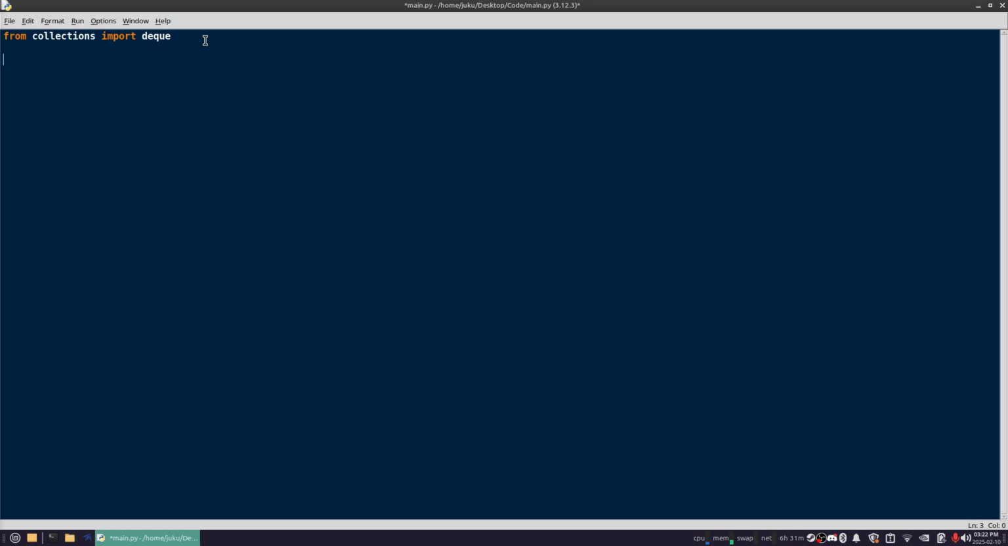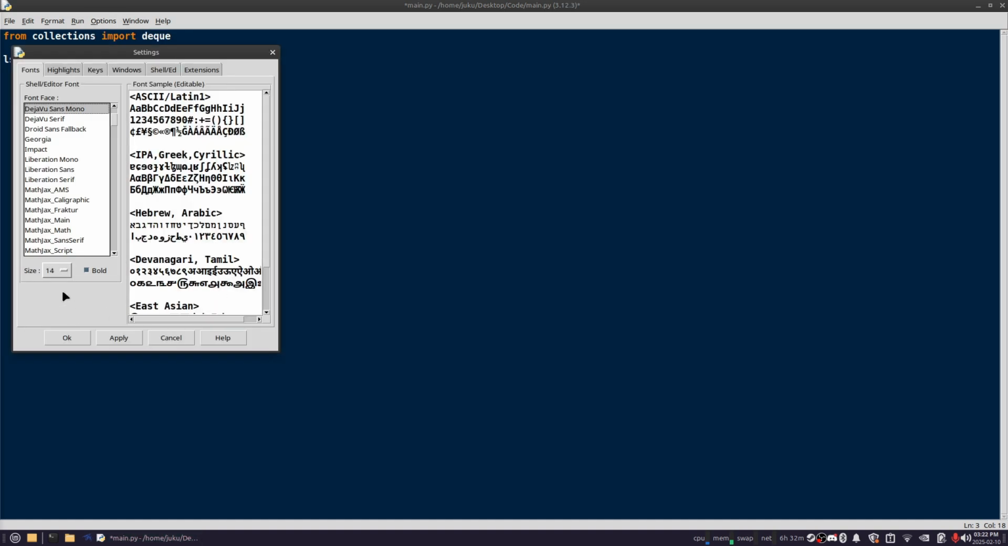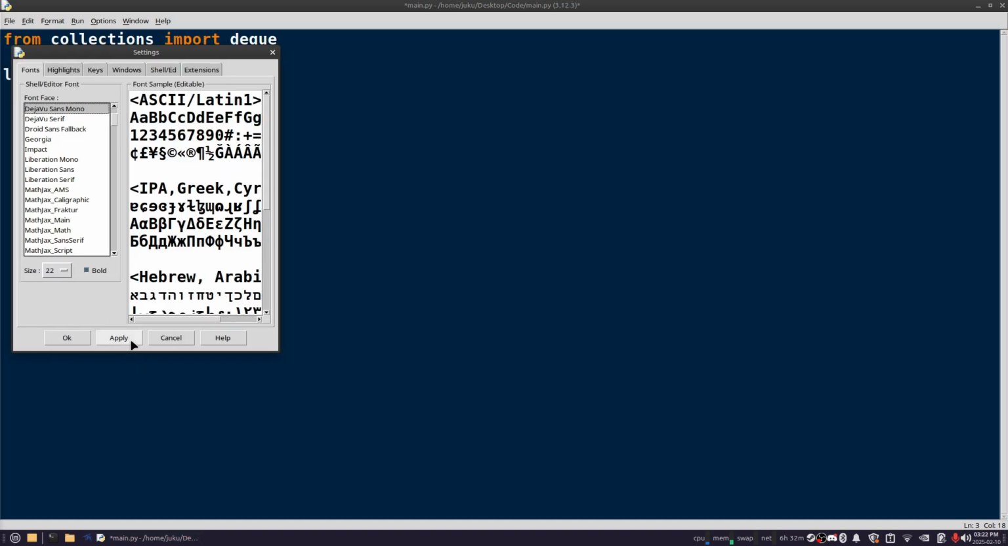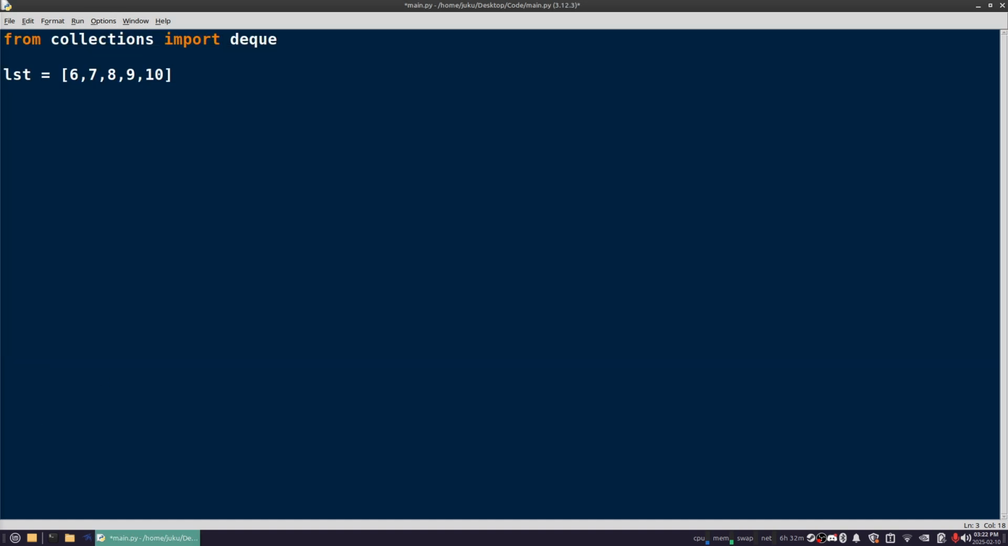The problem comes when you try to use insert or pop at index 0. Every other item must be shifted one position, making the operation very slow. So as this, we'll do a quick example here. So imagine we have a list here, and I'm going to make this a bit bigger actually as well. We have a list here, just simply 6 to 10.